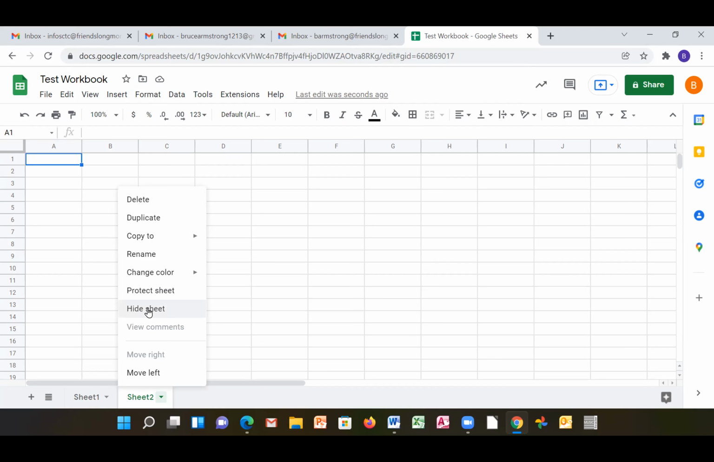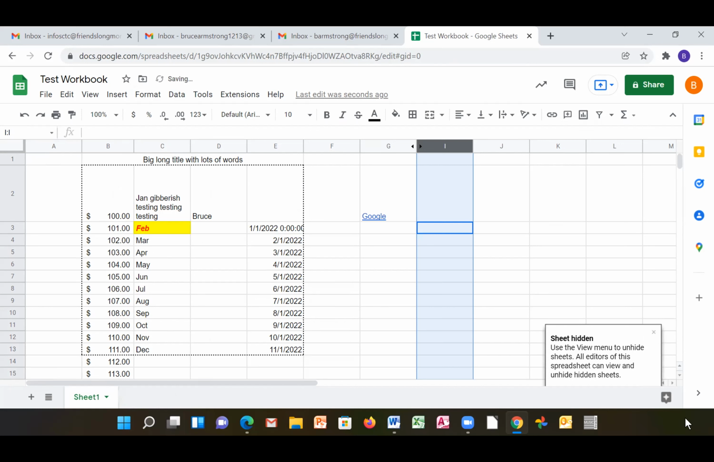So if you've got a whole bunch of stuff in a sheet that's used in a calculation or something, and you don't want people to see all of that, you can hide the sheet. Now, if you look, it's not there, sheet hidden. All editors of the spreadsheet can view and unhide sheets.